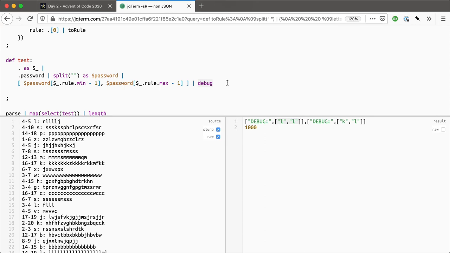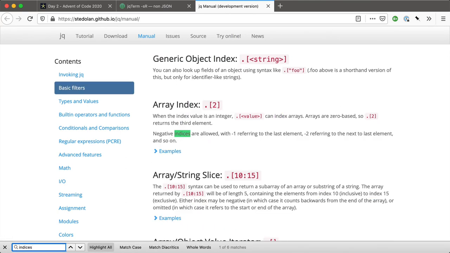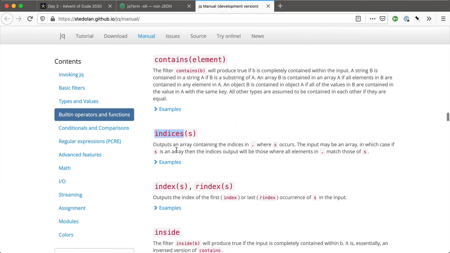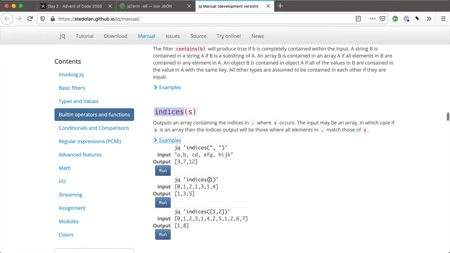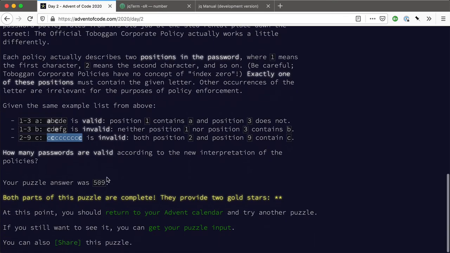And now what we want to do is bring up the help. Indices is the method we want. Or the operation. Indices outputs an array that contains this value. So this is the example I'm looking at. If I do indices one, it will give me the index of each one of these. And if my array is LL and I do indices of L, the length should be one. And anything other than one is invalid. So indices of dollar underscore dot rule dot letter, and we should be able to just do length equals one, and we have a number 509. Bosh, there we go.